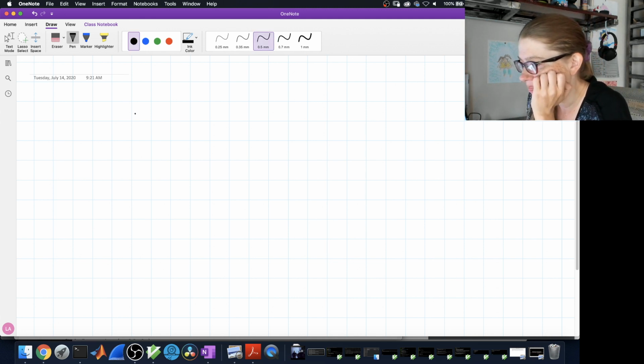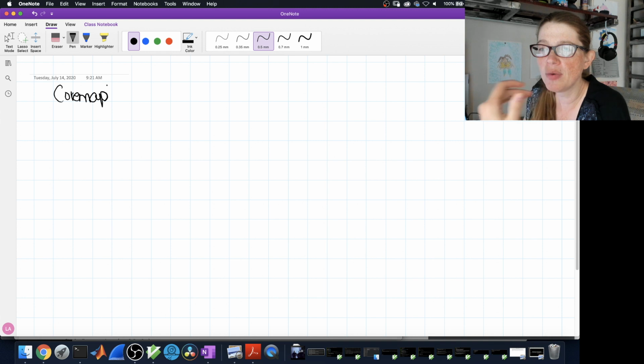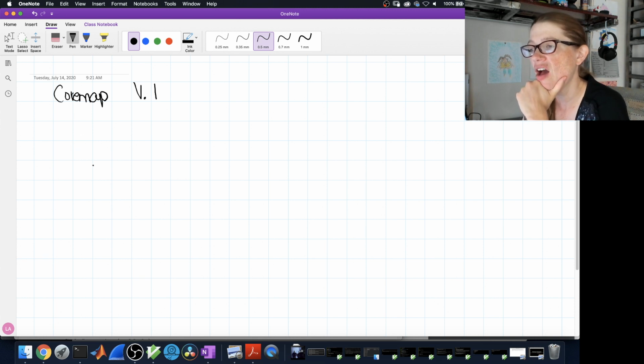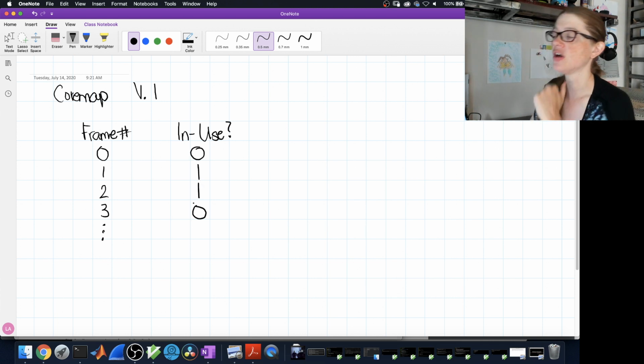So let's look at some memory. Let's say we want our core map to keep track of all of the pages of physical memory, and we want to know which ones are actively in use right now and which ones are free. So core map, we'll call this version 1. Let's suppose our core map contains a mapping from the frame number, and it simply indicates in use or not. So we've got frame number, and then we'll keep track of in use. So we've got frame 0, 1, 2, 3, and so on. And then we can have this be a Boolean. So 0 is not in use. These are in use. These are not in use.